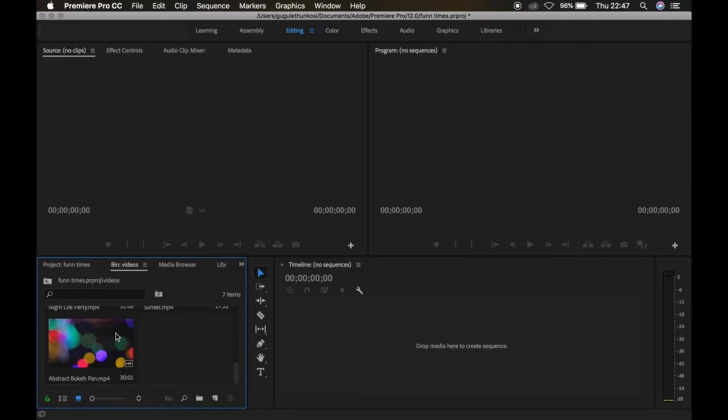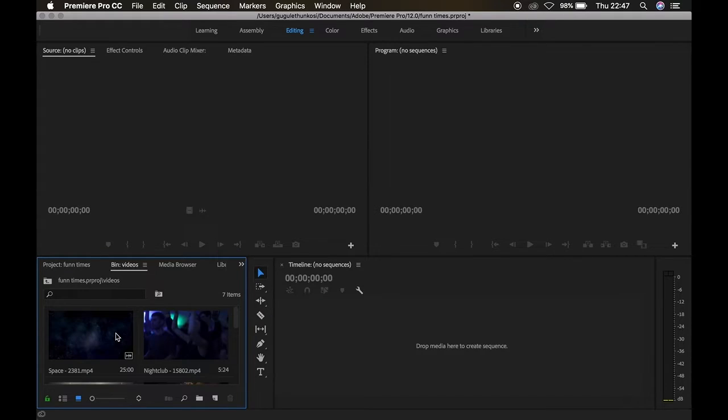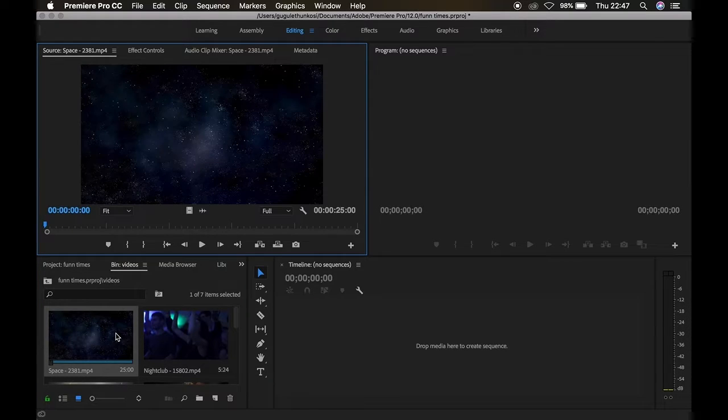And if you want to see which video or asset is which, you can double click on the assets and it's going to appear on the source monitor, which is basically a monitor. You can check which video is which, which image is which. It just makes things easier.